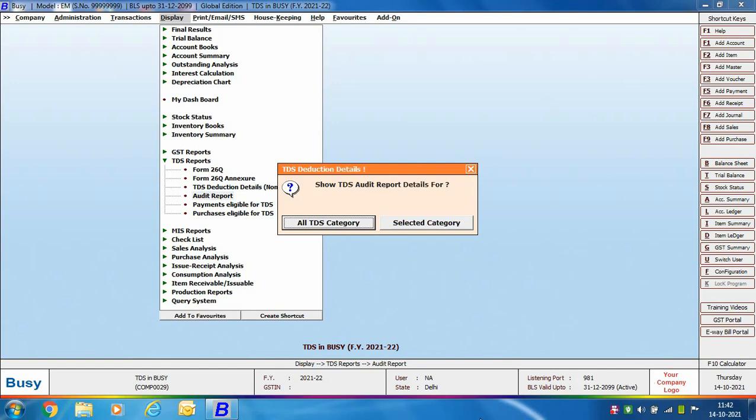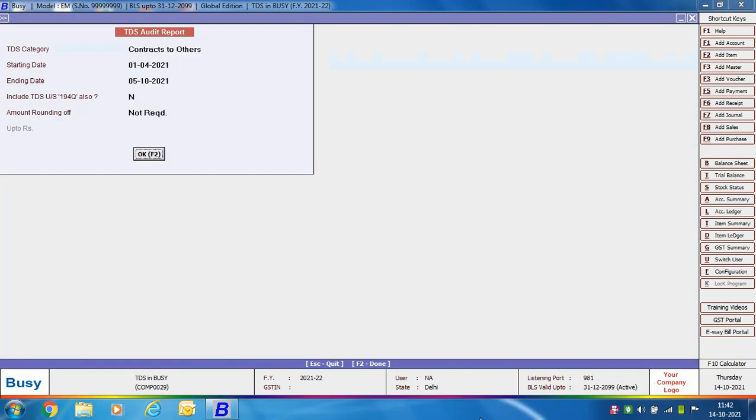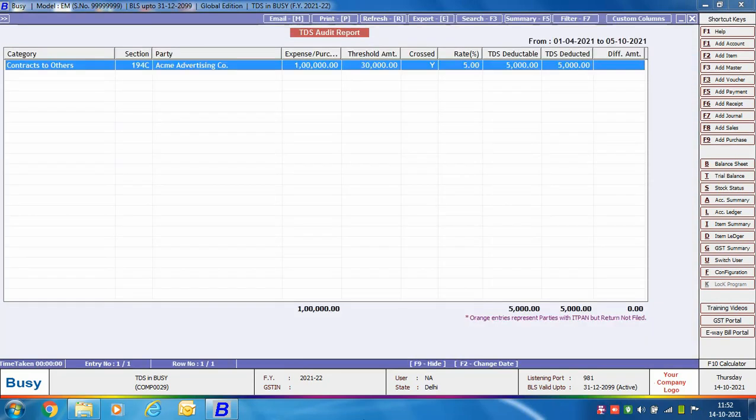On selecting this report, it is asking for all TDS category or selected TDS category. Next, we are specifying the TDS category, clicking the OK button, and on the screen you can see this is showing the audit report for category contracts to others, and here you can see TDS deductible and TDS deducted amount are same. If these two amounts are different, then that difference would have been shown in difference amount column.